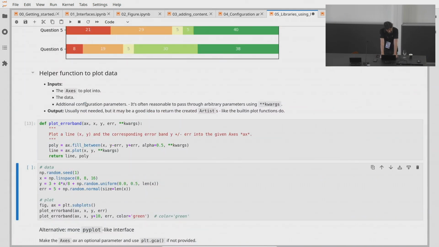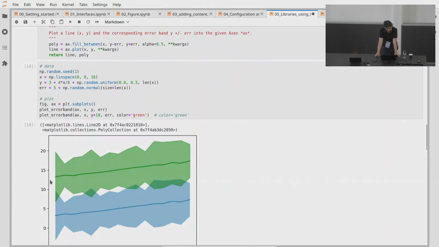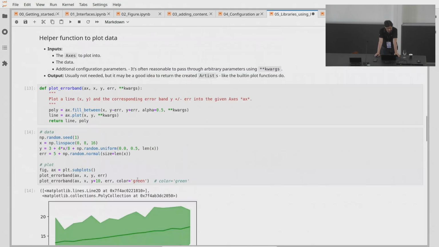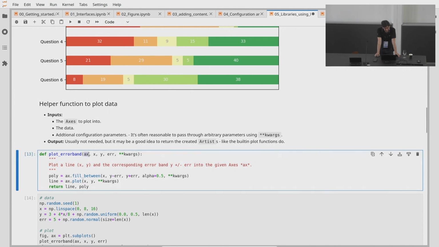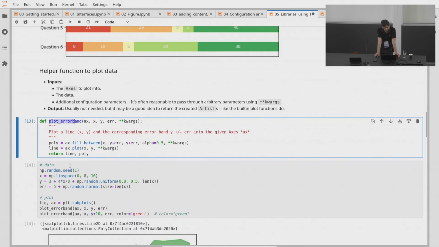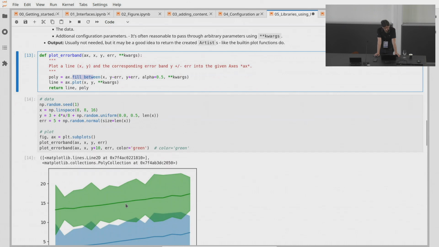In the example here, I make a function where you have some data with some error band around that. The typical way to go about that is you pass in the axis you want to plot into, and then you pass in all your data and optionally additional parameters. Essentially, this plot error band is just a wrapper about two matplotlib functions, the fill between function, which draws the area, and the plot function, which draws the line.